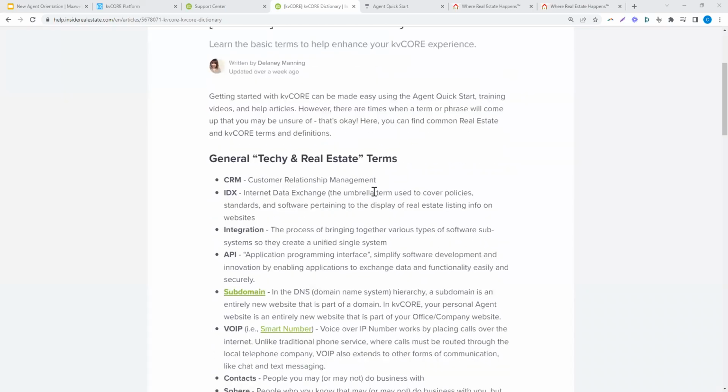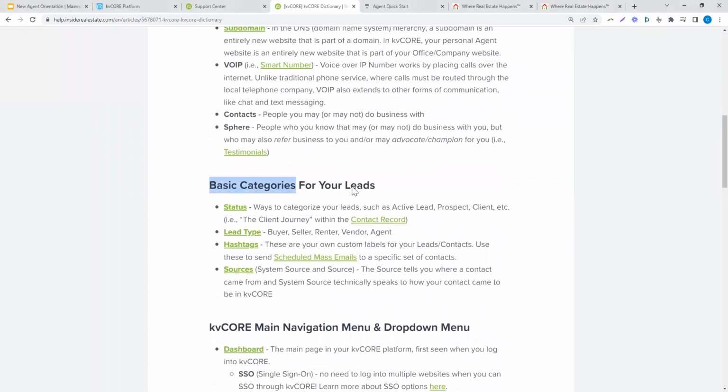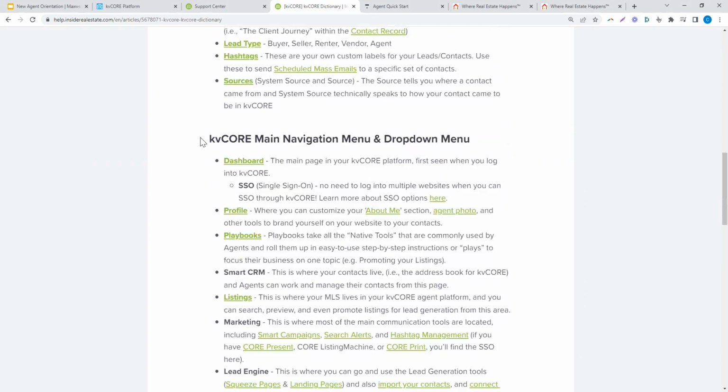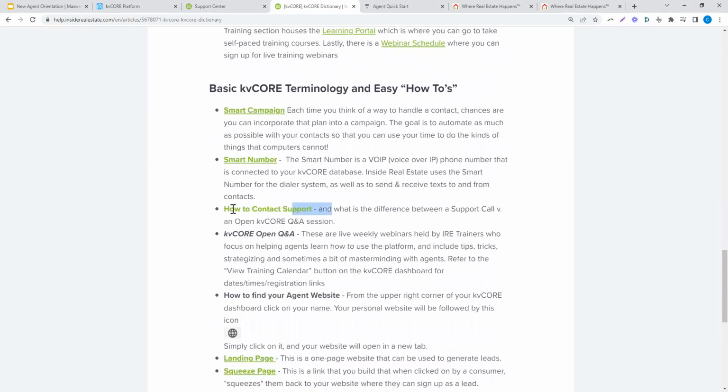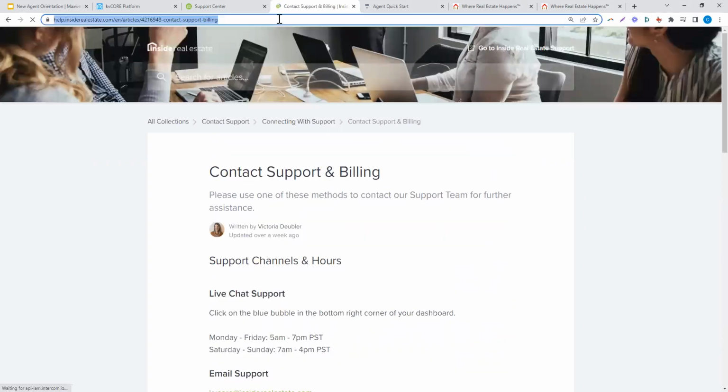Like, what is a CRM? How does KVCORE categorize and organize my leads and contacts? What is all that navigation going on? And one of my favorites, how to contact support, right? I'm going to chat this one to you as well. Then that's it for the articles today. I don't want to go too article heavy as we're just getting started.